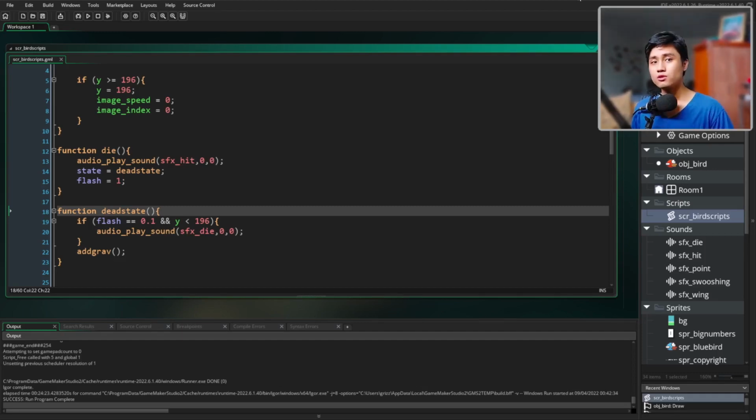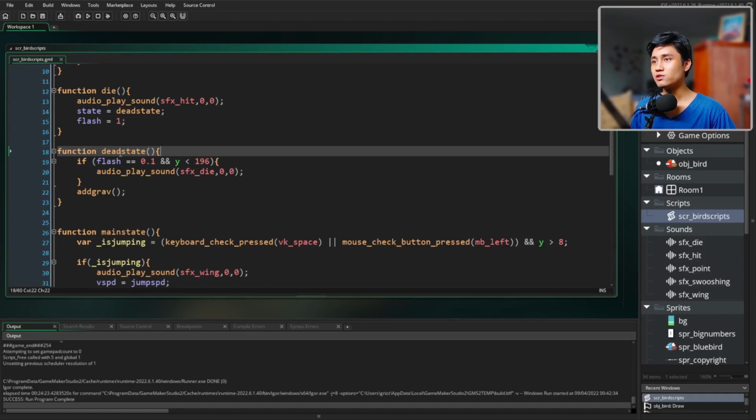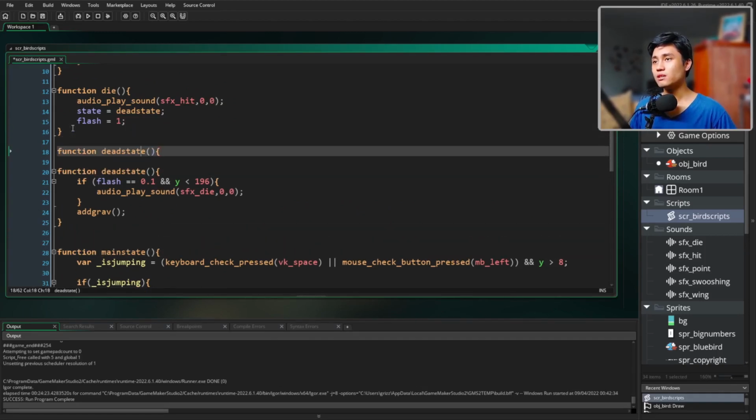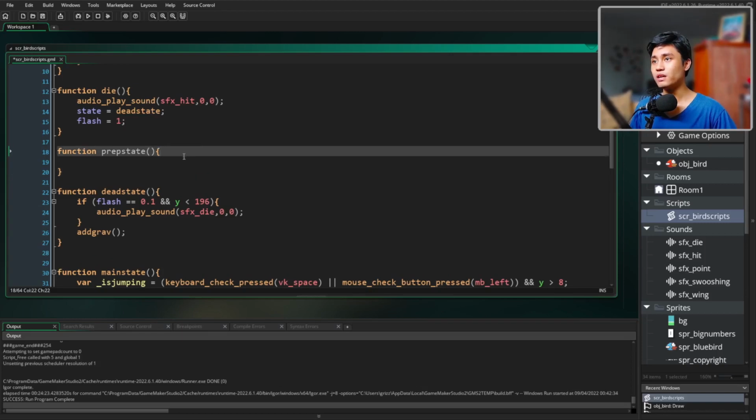So to do that, we're going to go to bird scripts, and in the bird scripts we're going to be adding a new state. So we have dead state, main state. We're going to be adding a new state, and we're going to call this the prep state. Now here in the prep state, we are going to just make the bird stay in place.